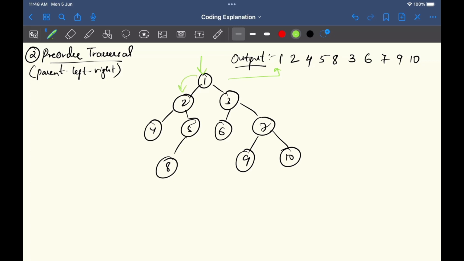Again, this now becomes the parent node, that is the root node. So the next output would be the 2, and that is how we see 2 here. Again, is there a left child? Yes, we go to the left part, and this becomes the parent node now. So we print the 4.